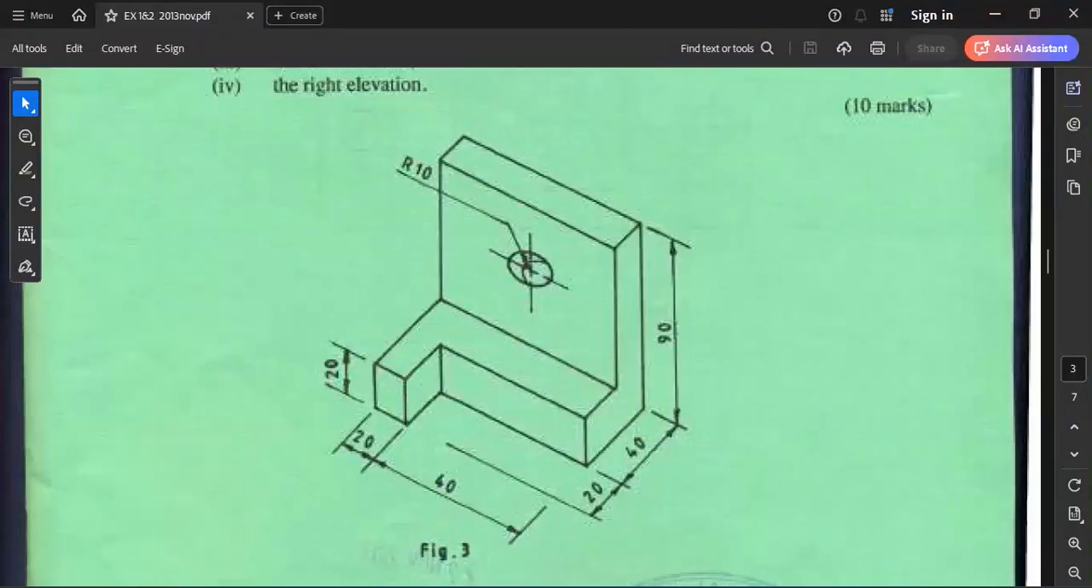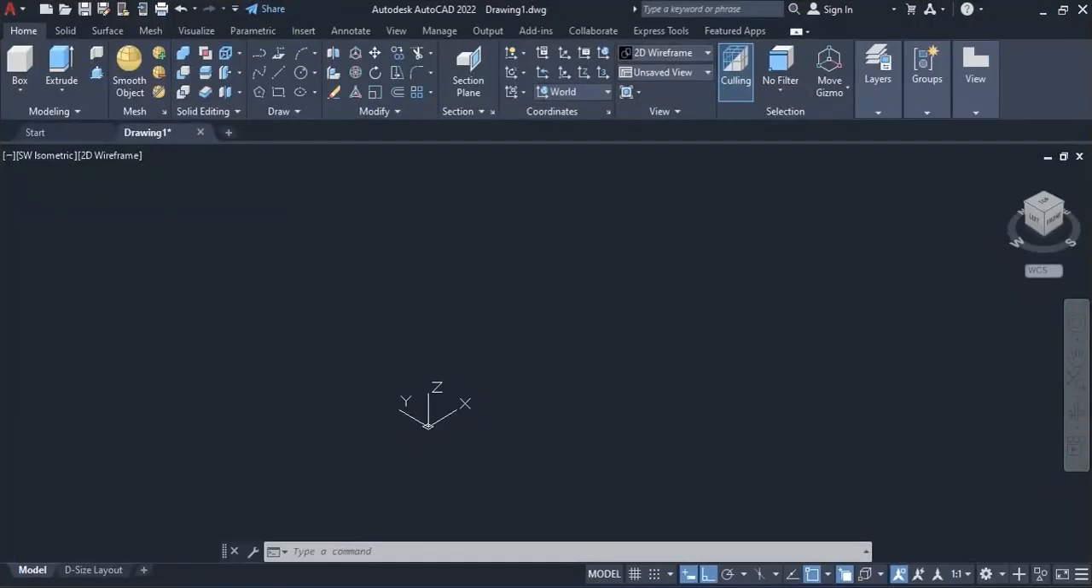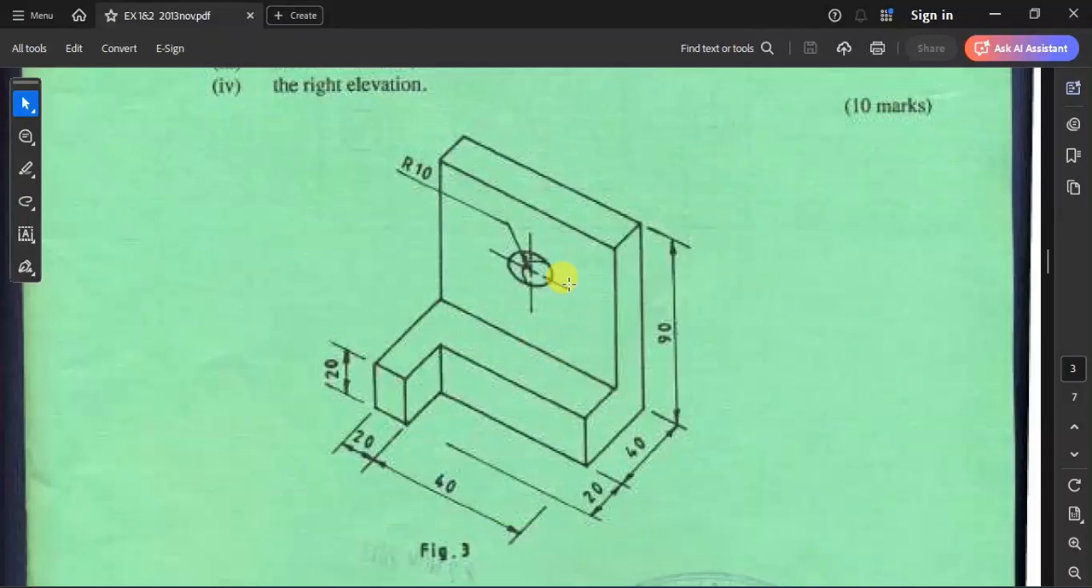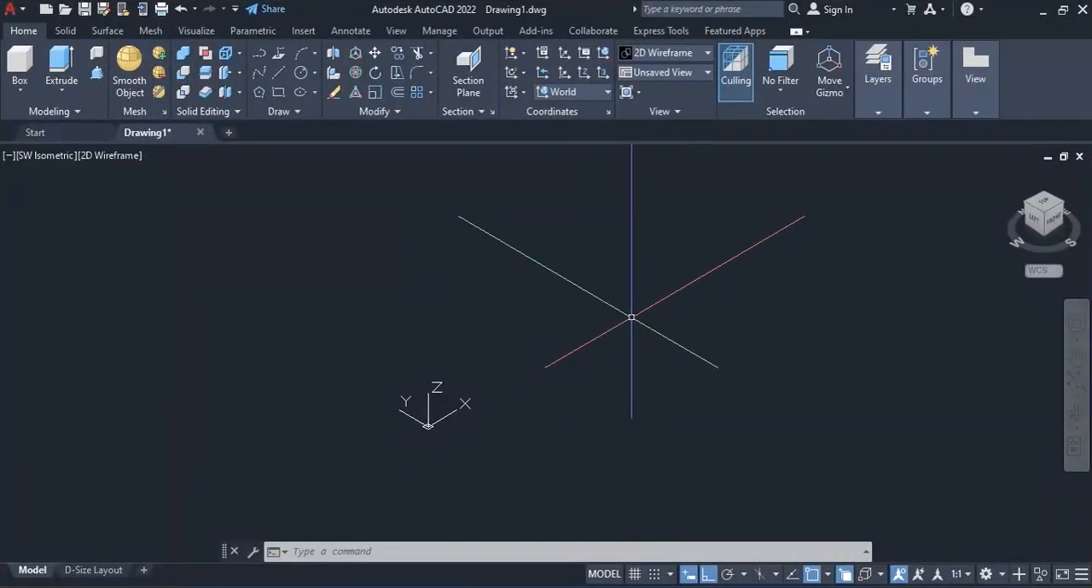Hello everyone, welcome to today's tutorial, where we are going to be drawing this particular block in AutoCAD. As you can see, the drawing is already in the isometric part. So what I've just confirmed is that my AutoCAD application is up and running.